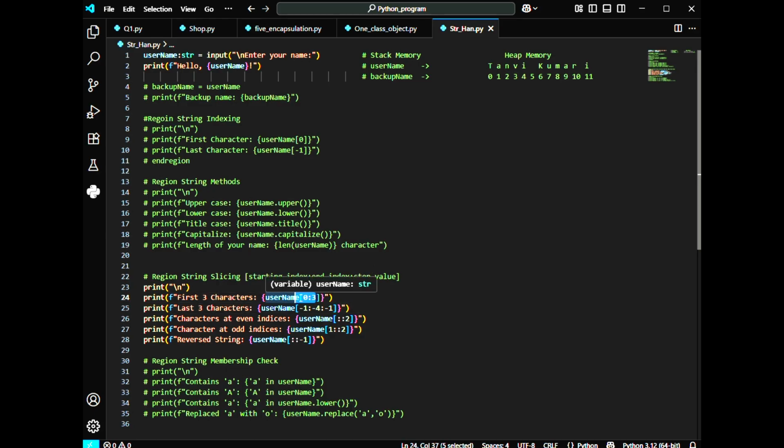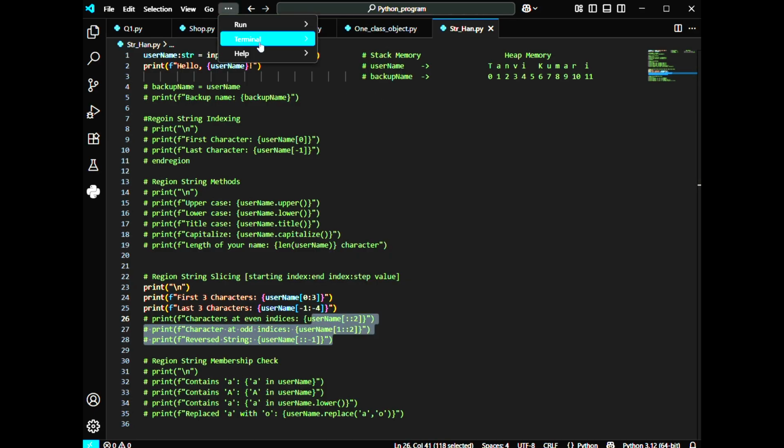So if in positive indexing we do not mention the step value, Python by default takes the step value as 1. But when we use negative slicing, we need to mention the step value. Otherwise, it will give me an error. So let me first check what will happen if I have not given 1 here. So let me uncomment this line. Now let's run the program.